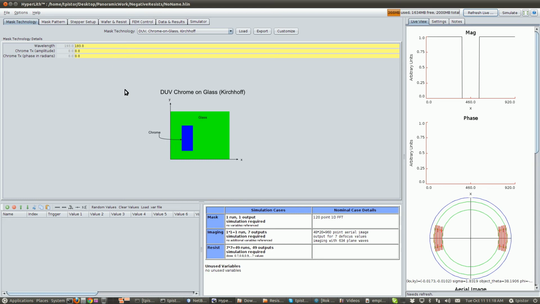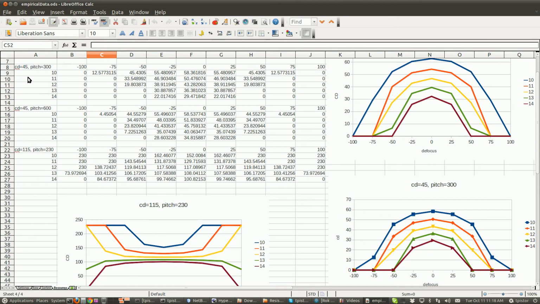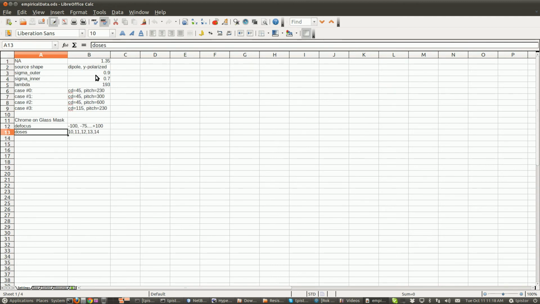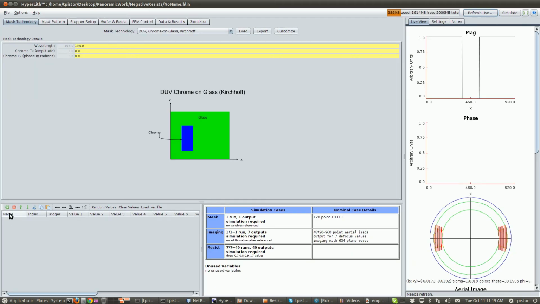Okay, so now the first thing we need to do is make a HyperLith setup that matches our experiment, a HyperLith setup that generates these cases. So let's refresh our minds here. We've got NA 1.35, CD of 45, pitch 230, 300, 600, and 230. So let's do that first.